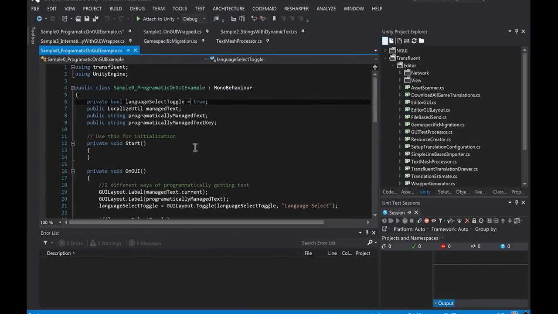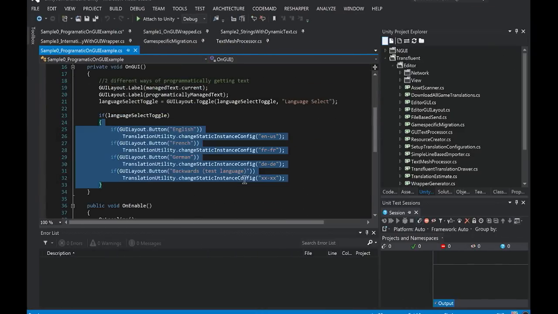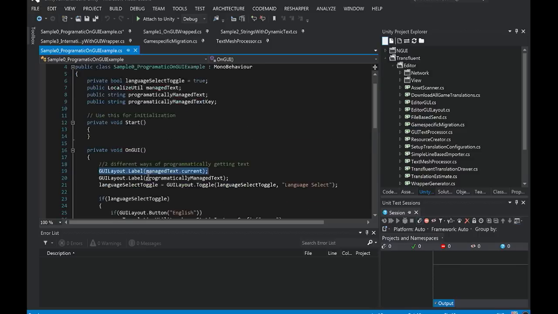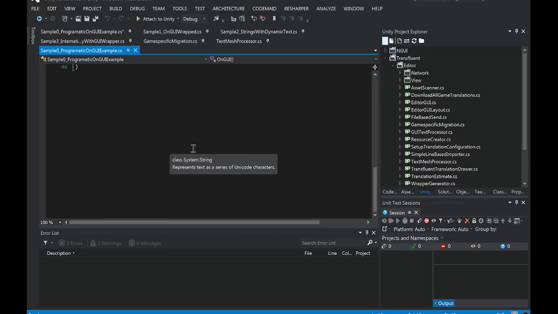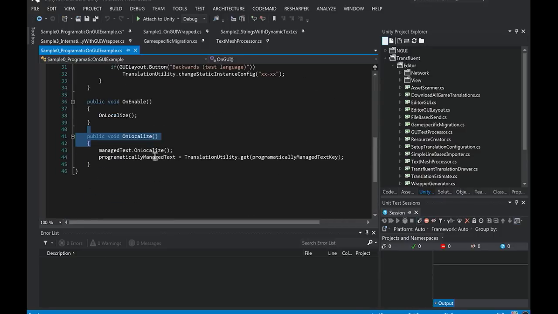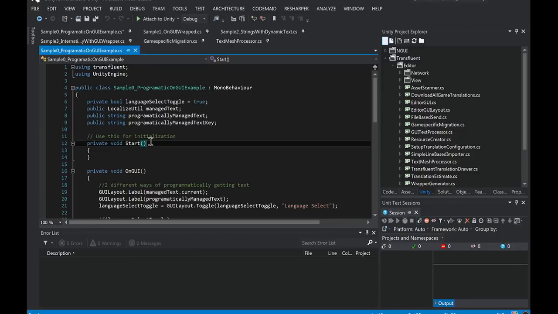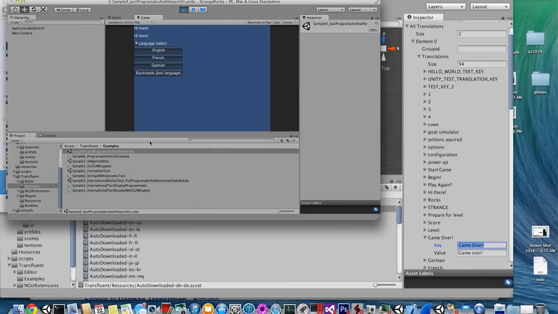But the code for that mainly deals with the switch between changing languages. Here we call TranslationUtility.ChangeStaticInstanceConfig. And then all we do is display the standard text using GUILayout.Label. We used a neat trick where we redirect some text to make that happen. And we respond to unlocalized events by changing the text mesh manually here. While we do this for you automatically for most things, if you're a programmer, sometimes you want to do things your way. And that's actually very supported, as we saw in the button view example.